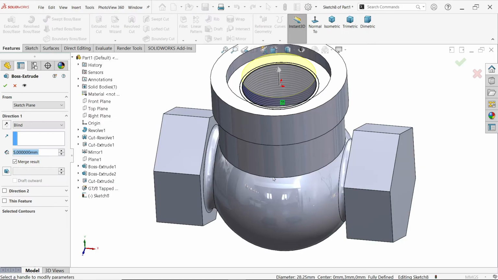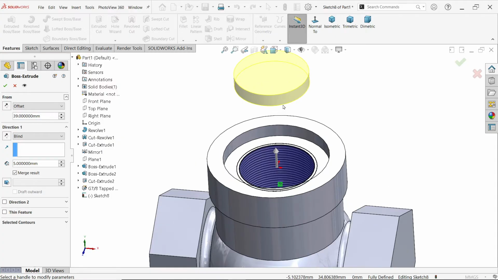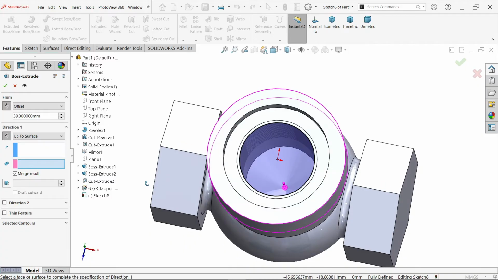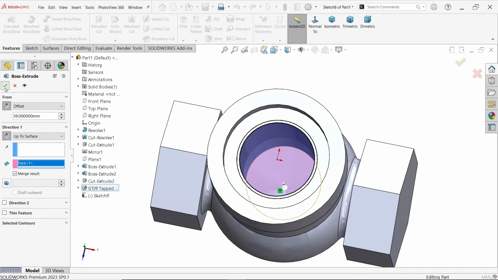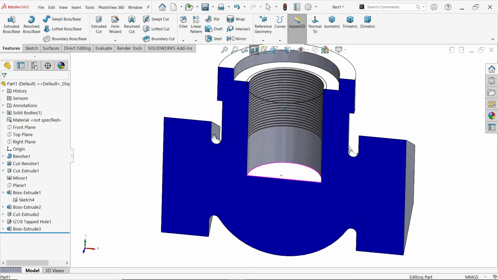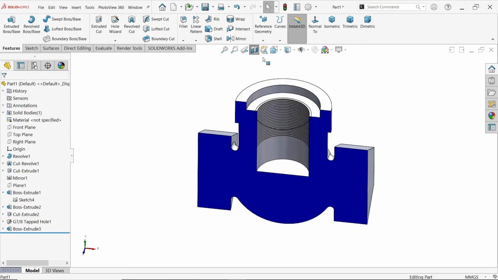extrude. Now that tapered thing is going to start from 39 millimeters. So I am going to start offset 39 millimeter. This is going to start from the top, so simply reverse. And here I am going to select reverse up to surface. Now which surface? Up to, select this tapered surface. Say OK. Now let's check section view. Fine. Now look, we have a straight bottom. So similarly we will do it at all sides.